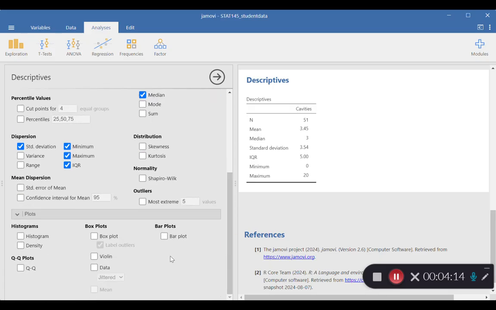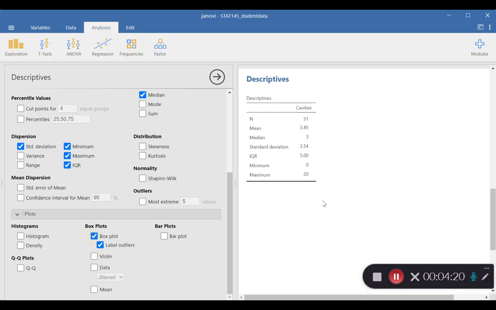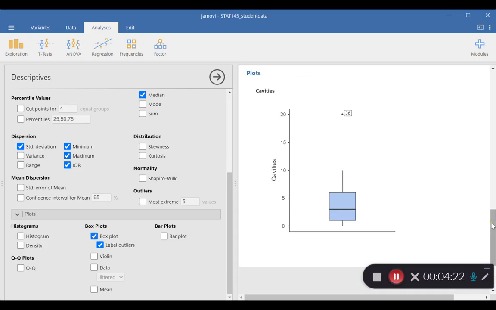Then under plots, some options that we might do for a quantitative variable would be something like a box plot. Here is our box plot of cavities. It will default to labeling the outliers. So this 36 next to that outlier is telling us that's the 36th observation in the data set. So you could go back and look at row 36 to see what that looked like. We can get where the median is at this bar here. We can get the shape of the data, all those sort of things we've talked about.